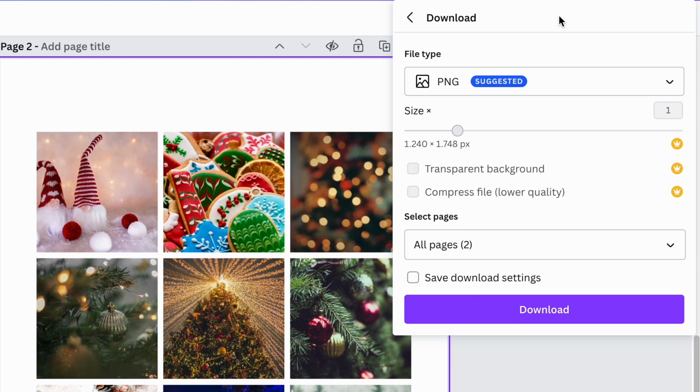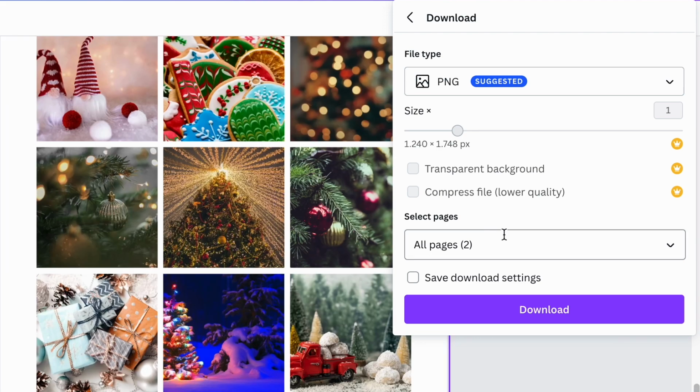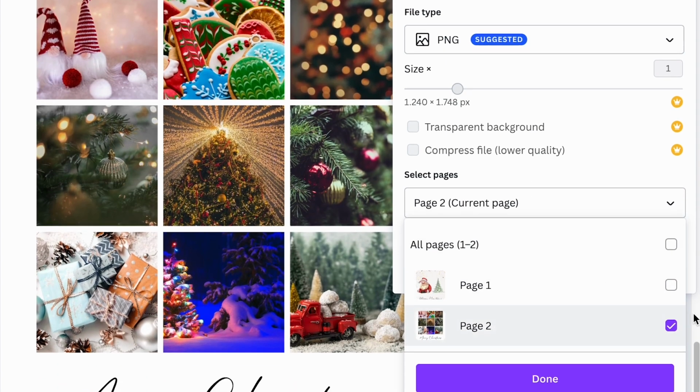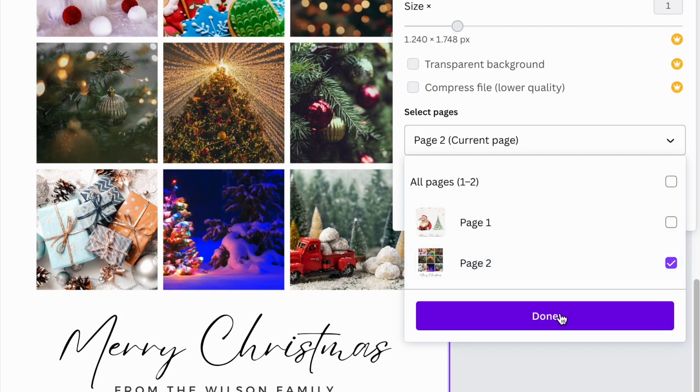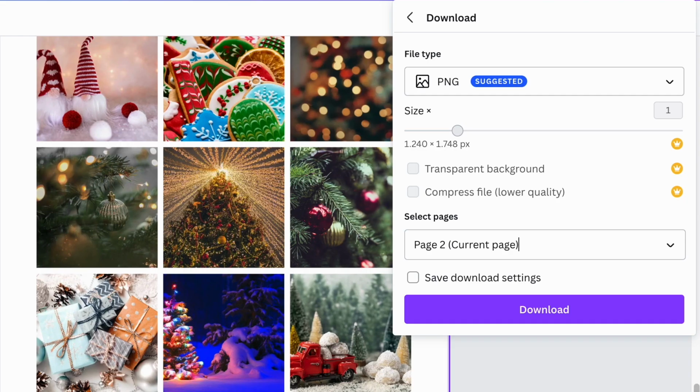So once you decided on the file type, you can then also select which pages, or in our case which templates you would actually like to download. Let's say we would just like to download this second template that we did here, but not the first one here. Then you would make sure here under Select Pages that only the second page here is selected, then click on Done. And to download it now, the last step would simply be to click here on Download.